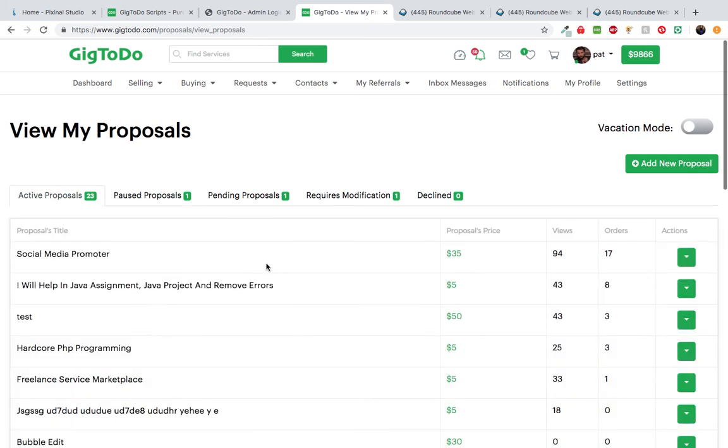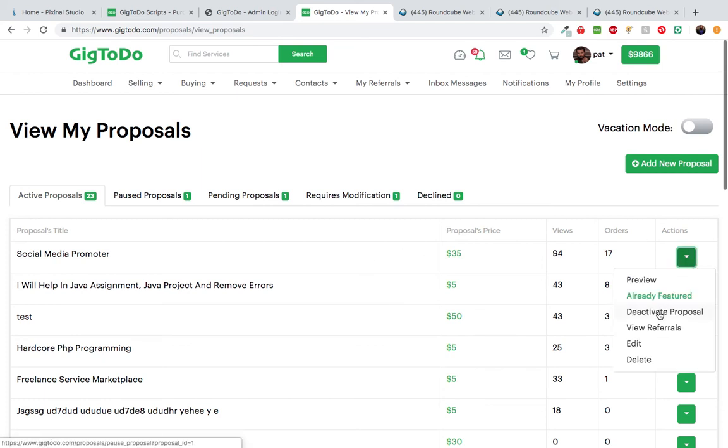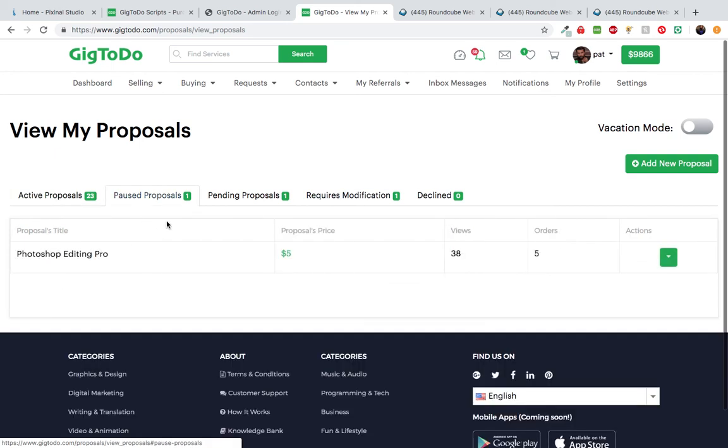So basically, if Pat doesn't want to offer services on this proposal right here at the moment, he can pause that proposal by deactivating it. So if Pat deactivates this proposal, it's going to appear here under the paused proposals. And once a proposal is paused, it's not live on the system anymore. Only Pat can see this proposal.